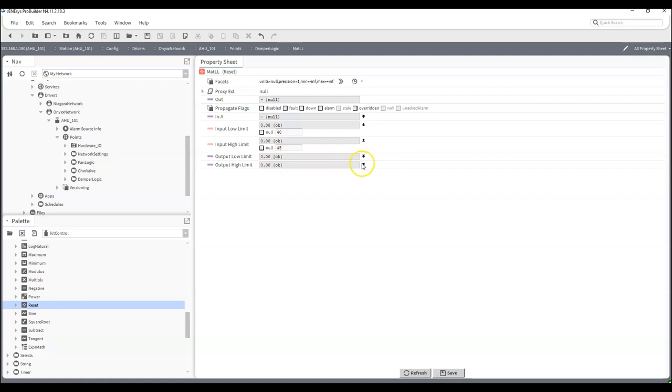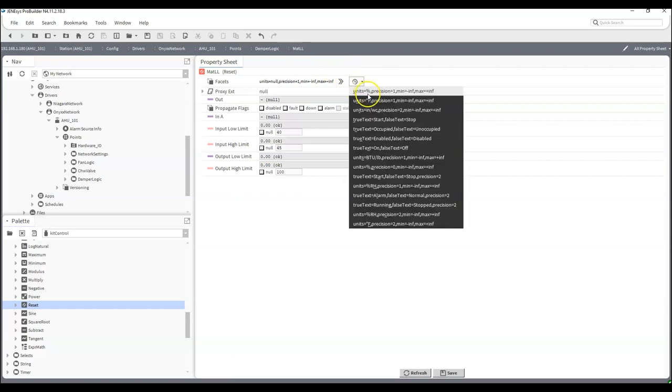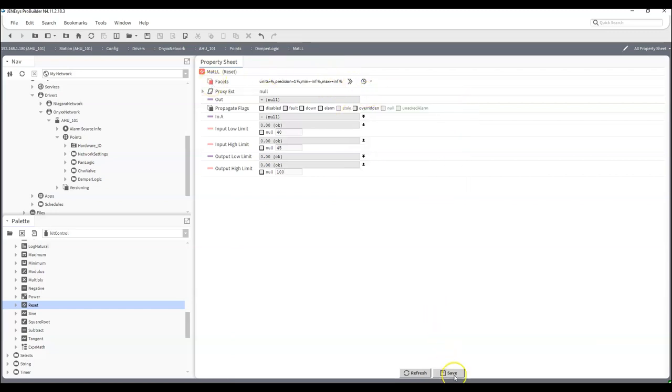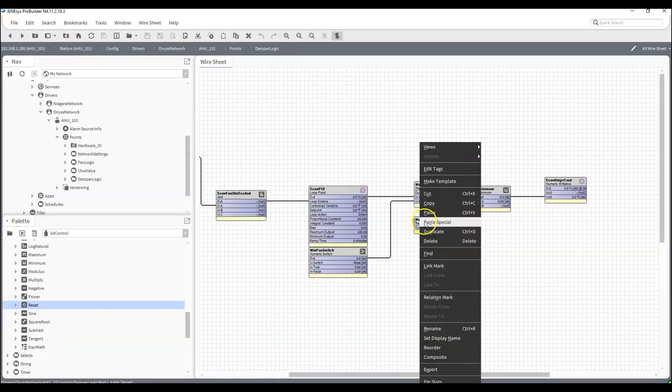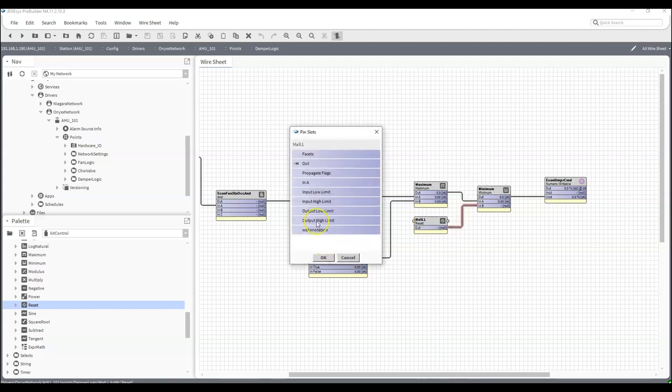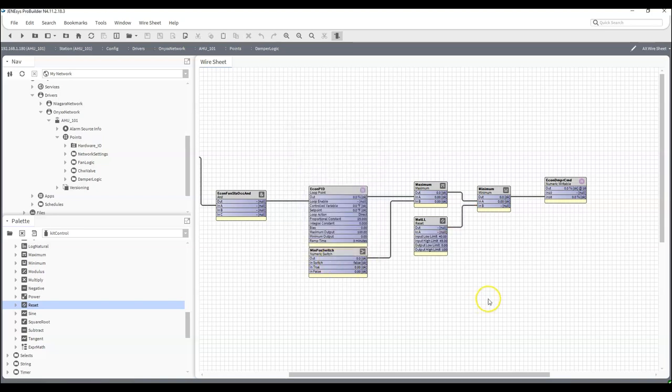And my output low is going to be 0. My output high is going to be 100. And I'm going to go ahead and change the facets to percentage. And if you want to, pin out those slots as well. That way everyone can see what's going on.